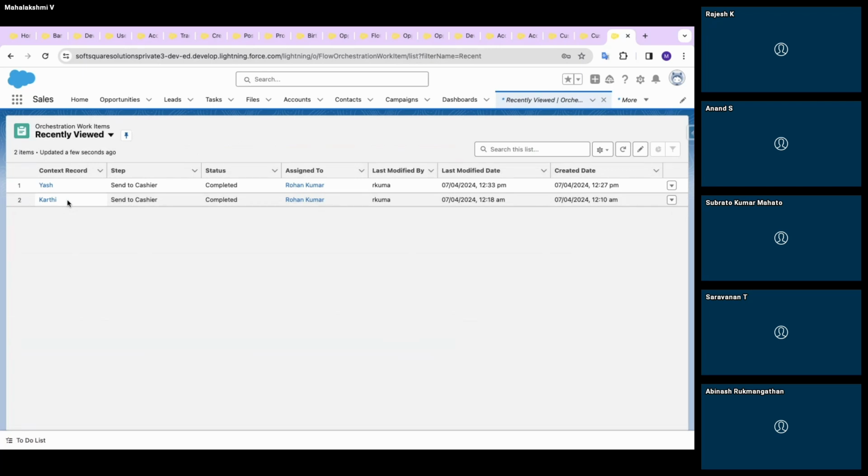And we can see the work items. The work items are assigned to Rohan Kumar. The context record is Yas, and the status is completed. We can monitor the work item also in the orchestration work items list view. For seeing this list view, we need the permission for the orchestration flows.